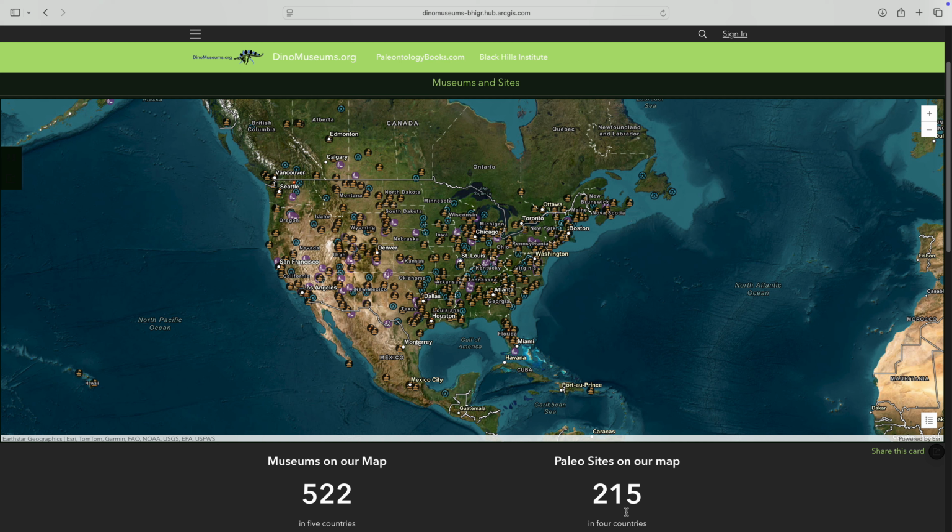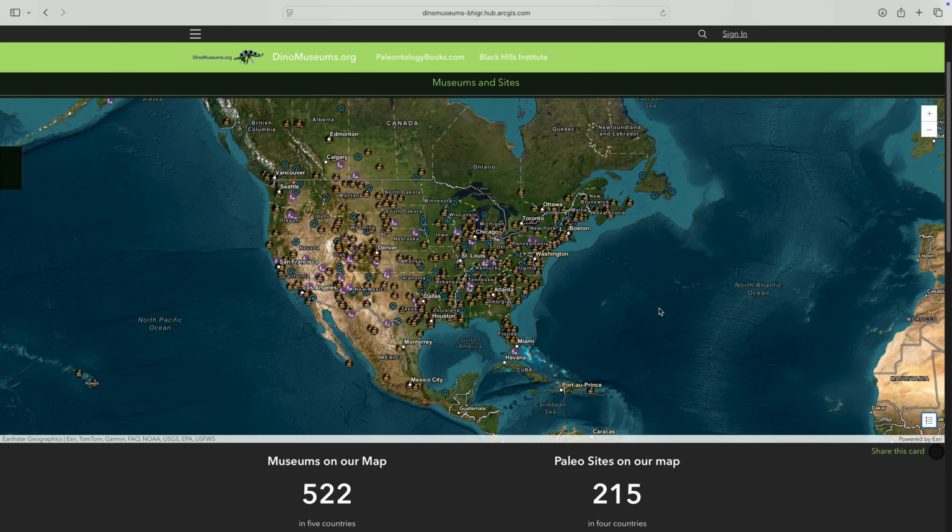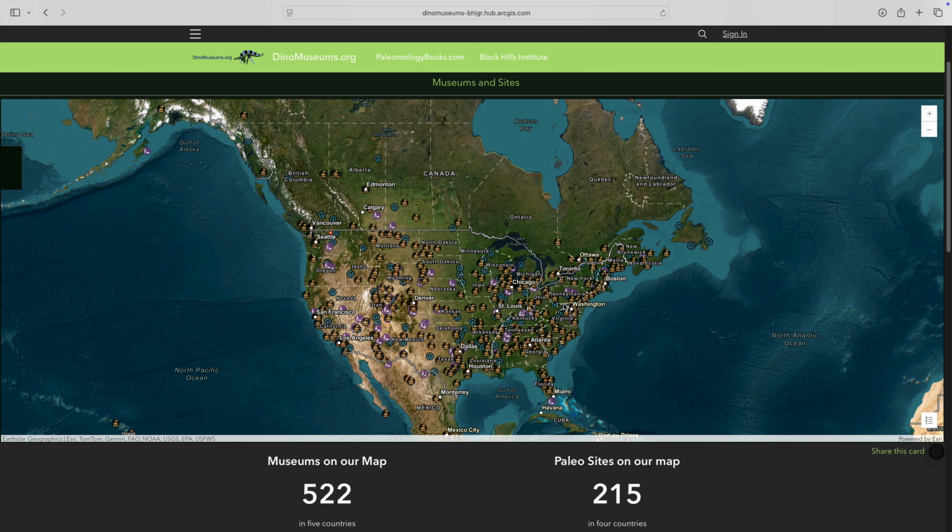Now let's get to this map here. When you look at this map, there's a lot going on. You'll see there's 522 museums and 215 paleosites on this map. There's three different types of symbols that we're going to get into. There's museums, there's paleosites, and then there's others. And we'll get to this one later. But what you'll see here is the map.